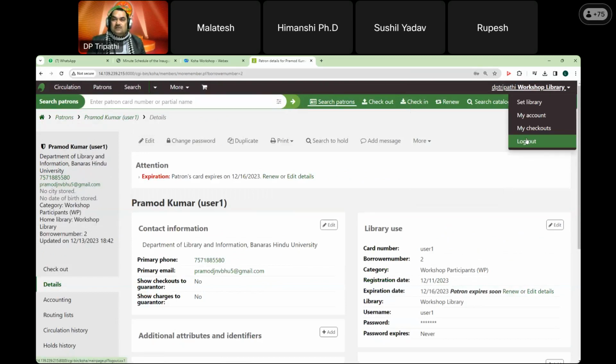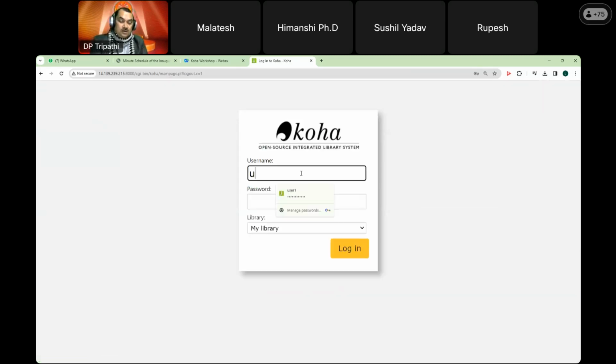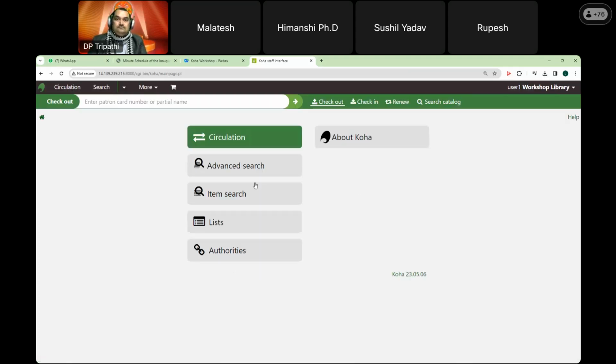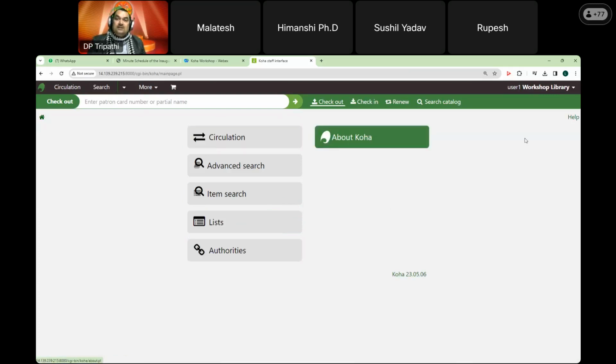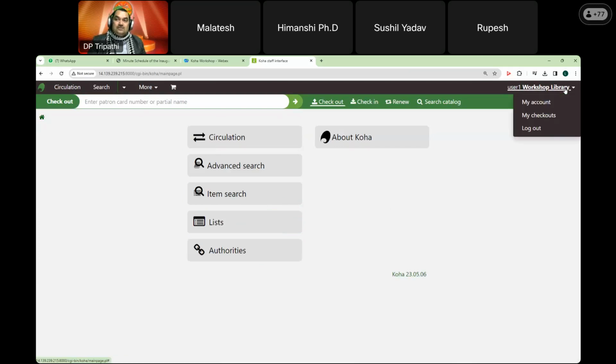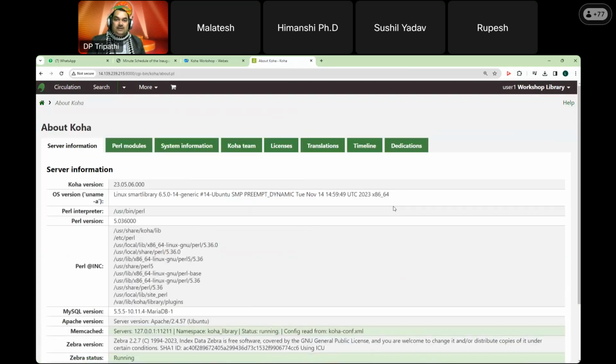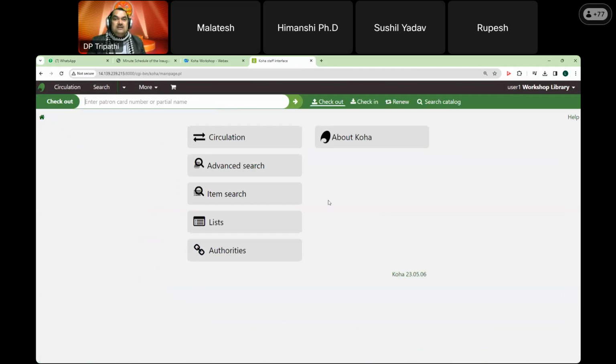And now I just log out. And if I log in with this, you see user 1 is getting only limited options: circulation, advanced search, item search, list, authorities, about Koha. This user has limited options. So this way you can have user-controlled privileges, meaning you can assign the privileges to different users based on your requirement.